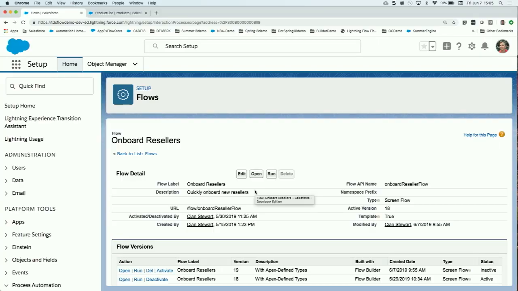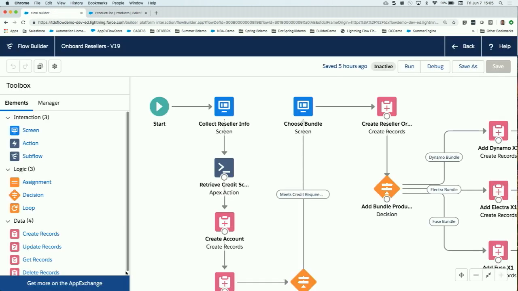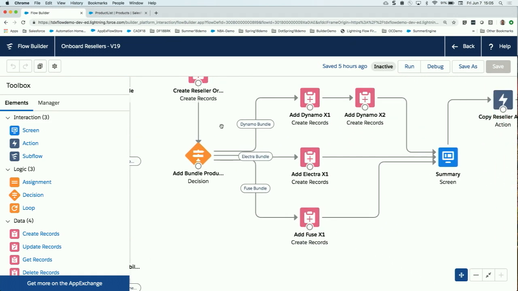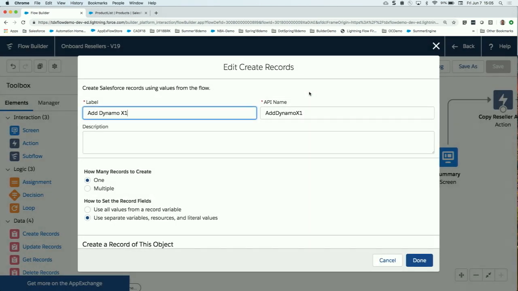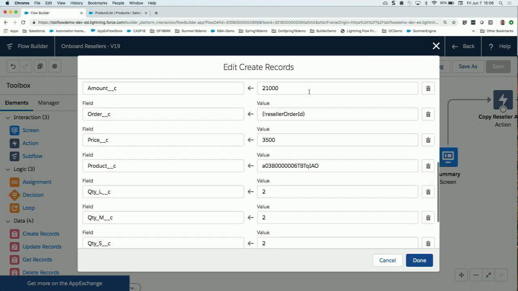All right, to start with, I'm just going to jump into this onboarding resellers flow. And what I want to do in this flow is I have a bundle decision. When people on the previous screen choose a bundle, we basically go through and create various records associated with it. And so if I take a look at the Dynamo X1 create records, you can see that I have a fair number of fields that I have to fill in for this.